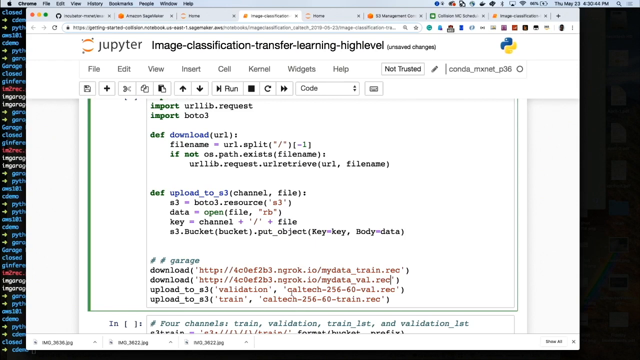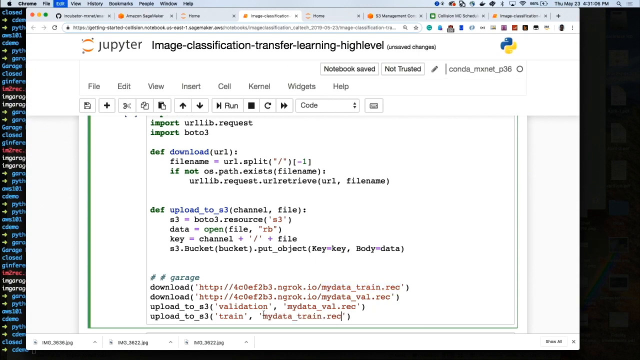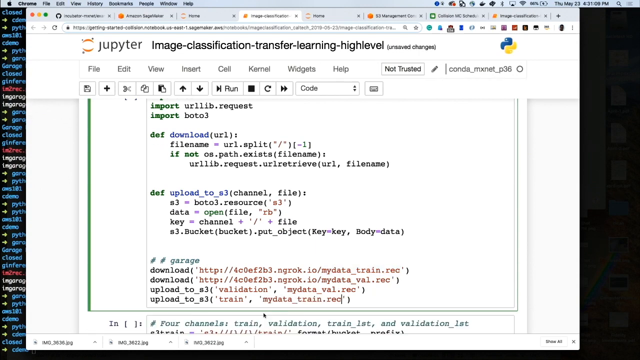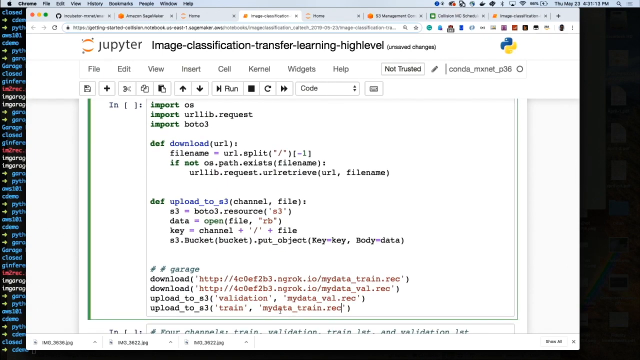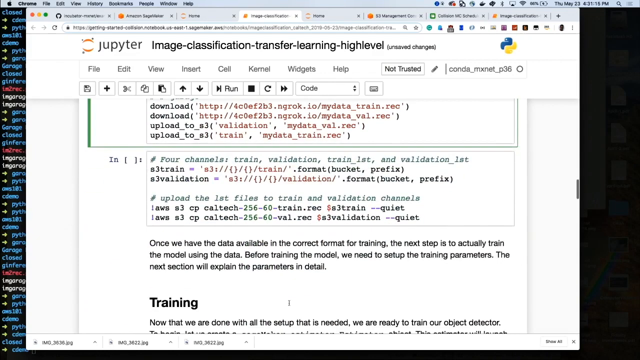Perfect. And now I'm going to change these files to remove the Caltech one and use the images I created. So we have replaced this with the validation file, and then replaced the train files with the train files. Pretty much what just happened here is we're replacing Caltech 256 with our own data set that we created in the format mxnet-lex, which is these .rec files.